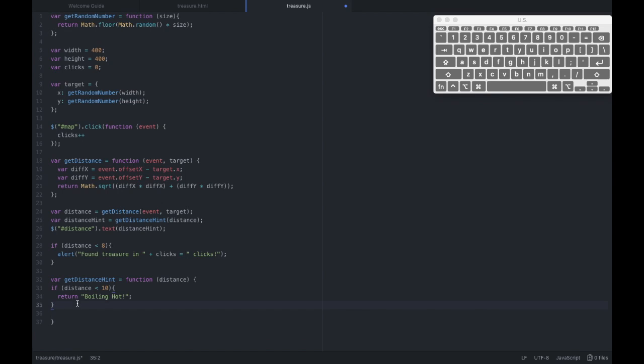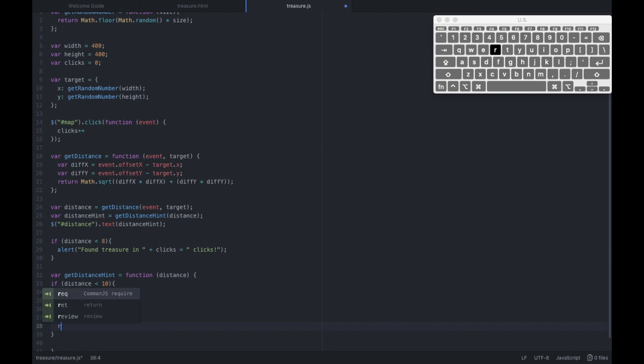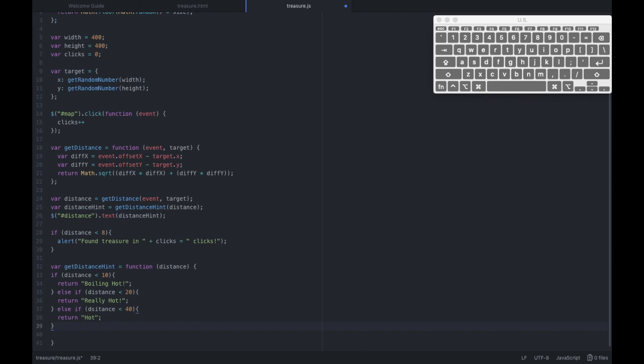Else, if that's not the case and the distance is less than 20, so close but not that close, it's going to return really hot. And if that's not the case, if it's more than 20, so distance less than 40, it's going to return just hot. Not that hot, but just hot.